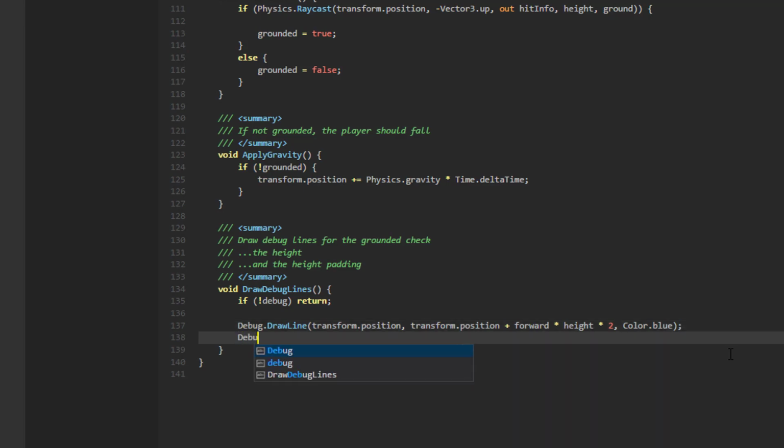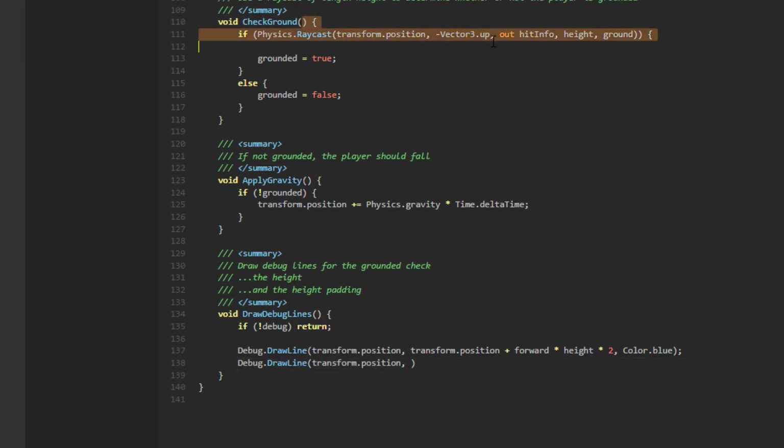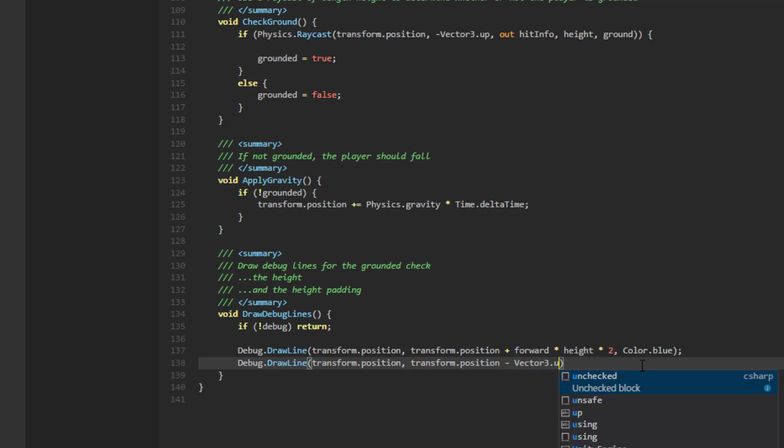Then we want to do a DrawLine for the height check. This is going to simulate the actual raycast that we're doing here. So that's what I'm drawing this line for. This will be starting from transform.position. The endpoint would be transform.position minus Vector3.up, so going down, times height. And the color of this can be Color.green.